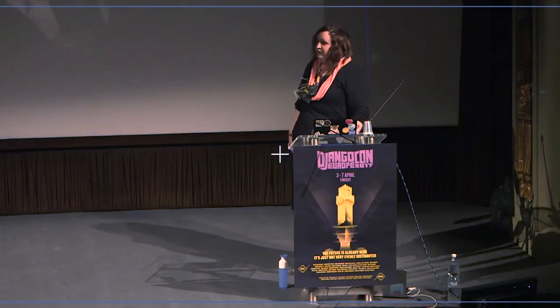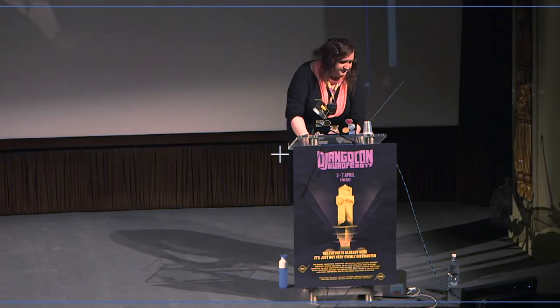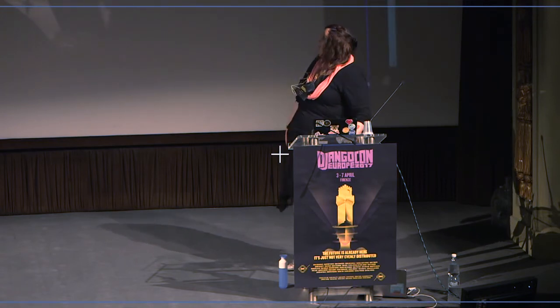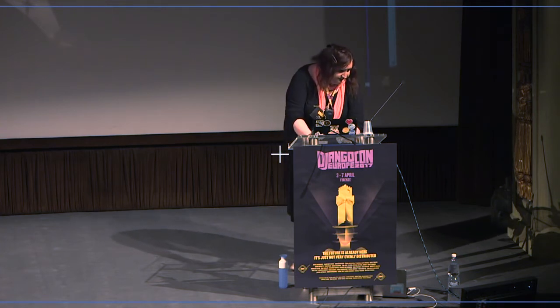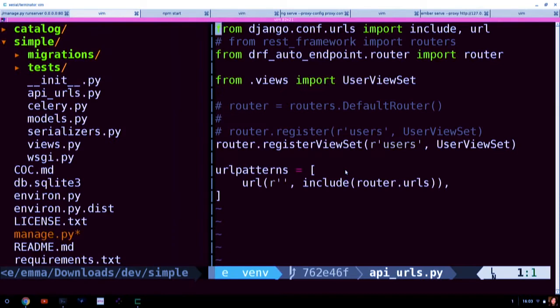So here I'm going to show you a couple of code samples. Yes, okay. This is going to be harder than what I thought. I'm not sure everybody can read this. I'm going to zoom in.